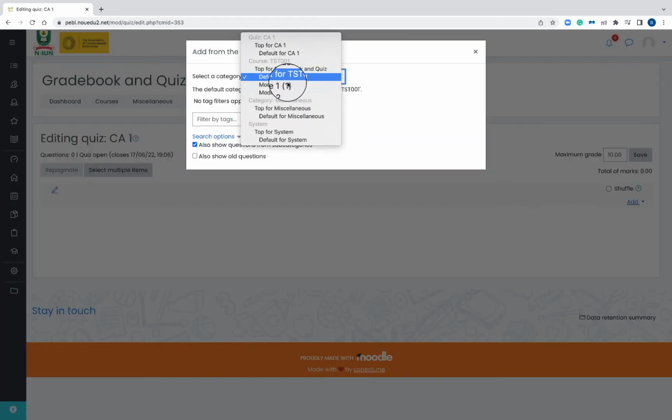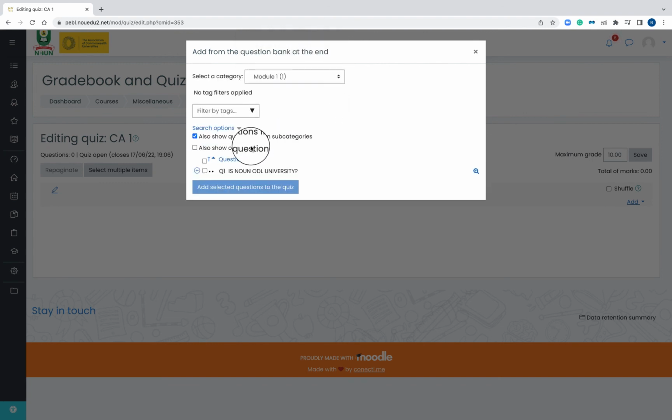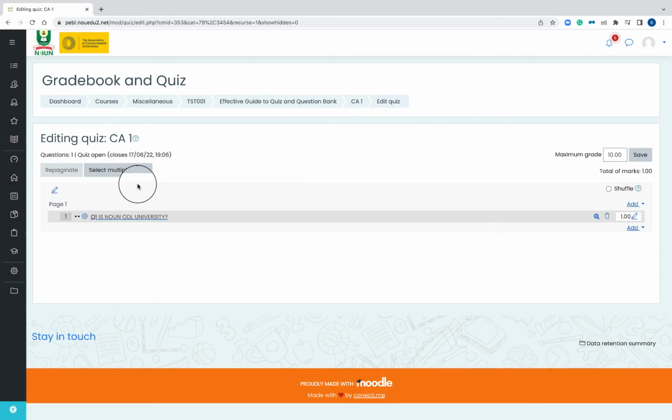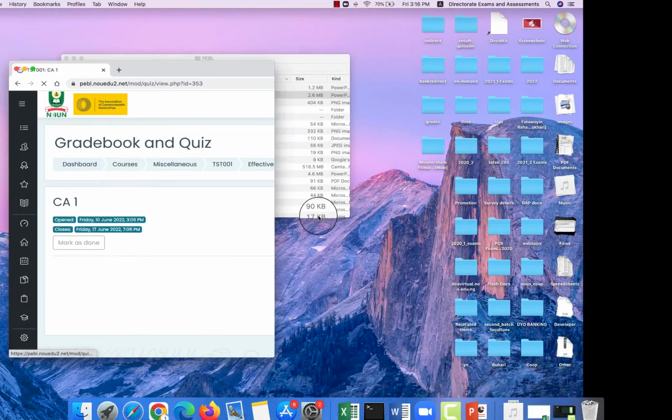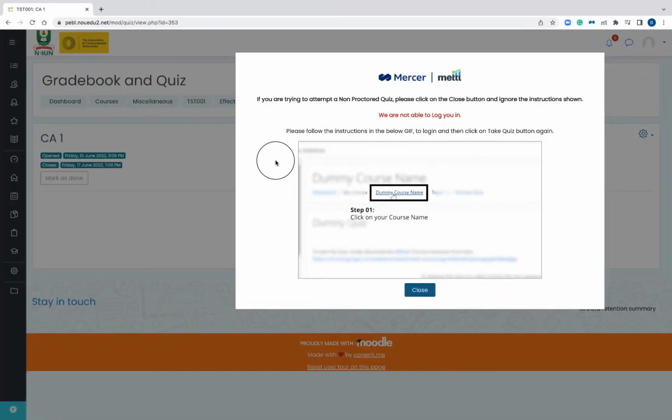From here, you can see that there are several questions in the question bank. In the case of Module 1, there is one question in it. So you select the category you want and you select the question. Then you click on add selected questions. Once you click on add selected questions, the question will automatically be added, and the student can simply access it. When you come back using the breadcrumb, you can see that the question has been added.